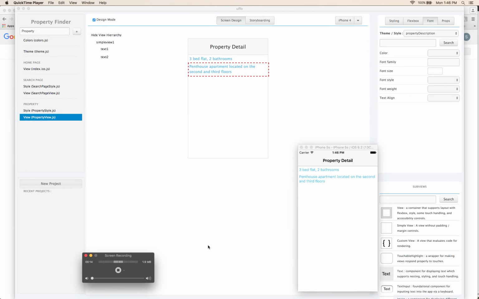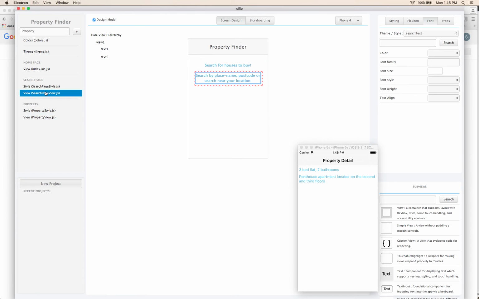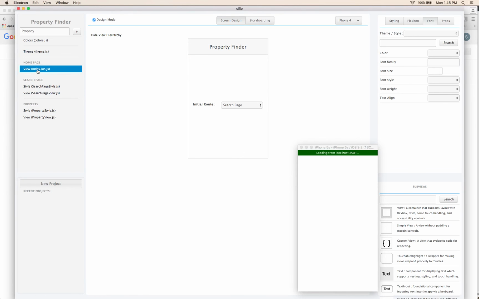Continuing with our demo, now that we have all of these screens defined, let's go ahead and reload our project. You can see here the recent projects tab is empty. I'll do a refresh of this particular application, which is kind of like a relaunch, and you'll see that the property finder project will be added here and we can load it.